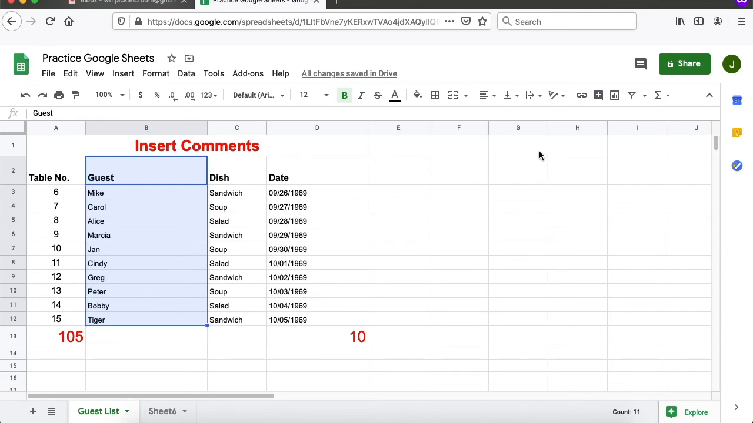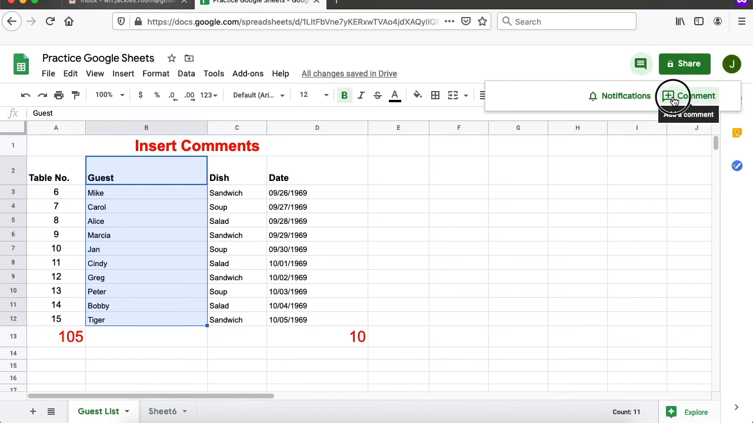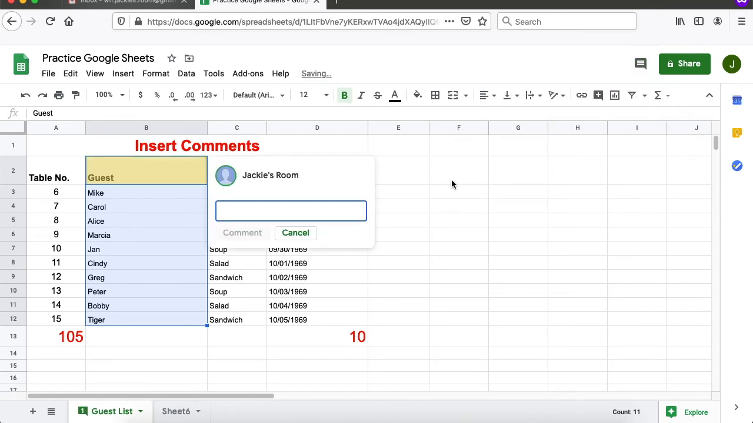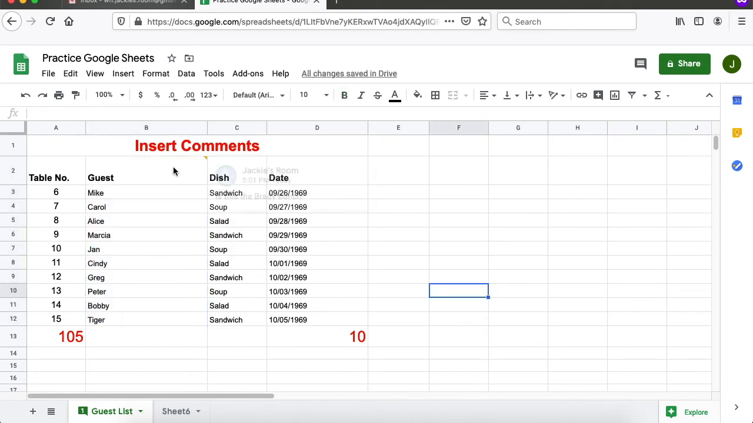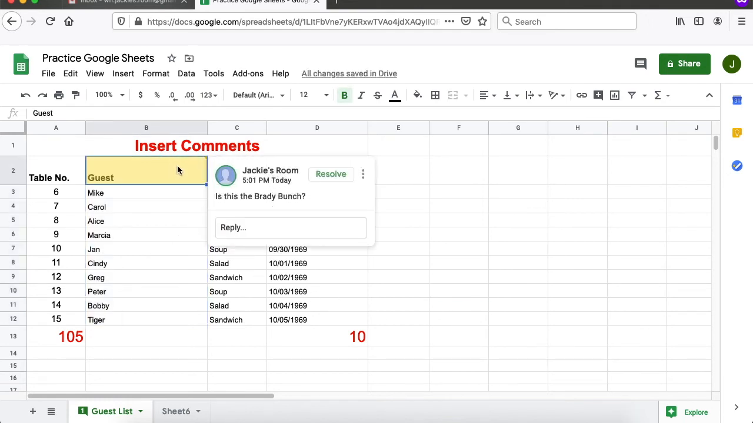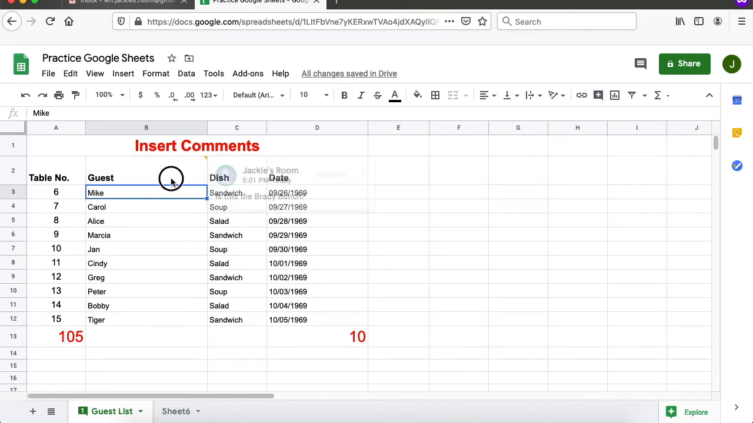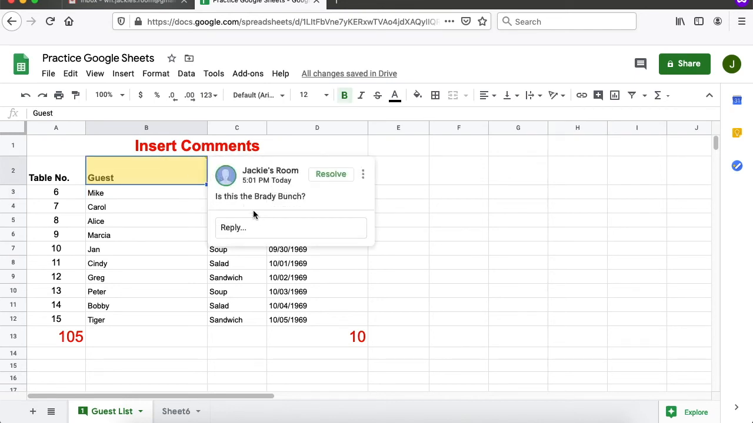So I'm going to just highlight all of the information in this specific row. And then I'm going to click on the comment icon here in the top right. It looks like a word bubble. And then I'm going to click on comment. And then I'm going to say, is this the Brady Bunch? And then click comment. And now if someone clicks on that first cell there, they will see that first comment. So, is this the Brady Bunch?